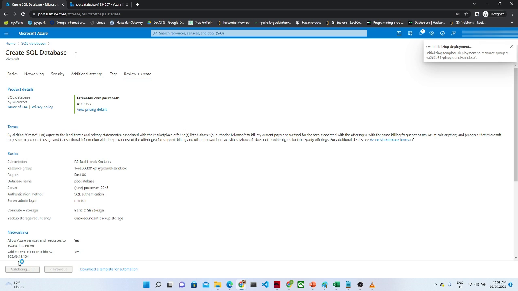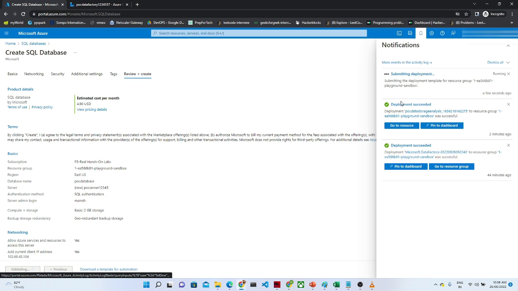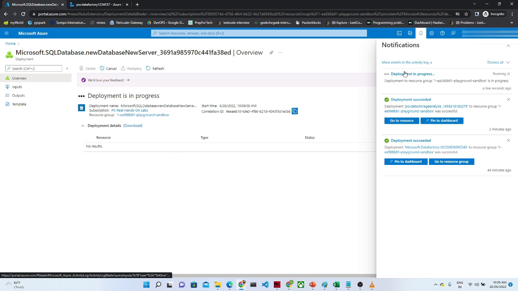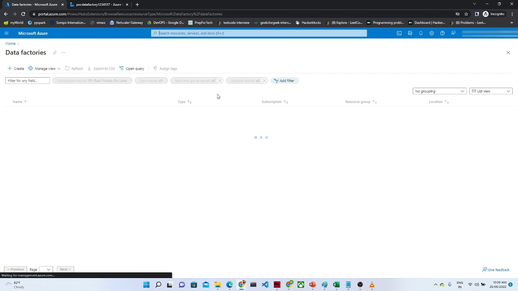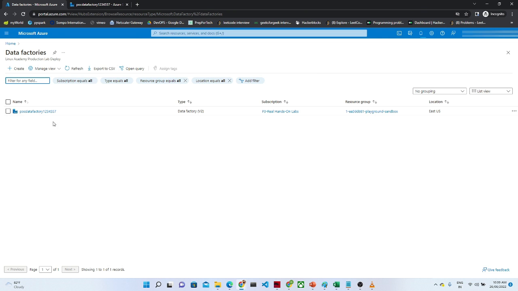First it is validating, and after that you can see the deployment is in progress. Click on this window. Previously we created a storage account, right? Now it is going to create a SQL database, so that is also in progress. Now the third thing is that we have to create the data factory. Click on this data factory. I already have one data factory created, but we are going to create one from scratch. Click on this create button.